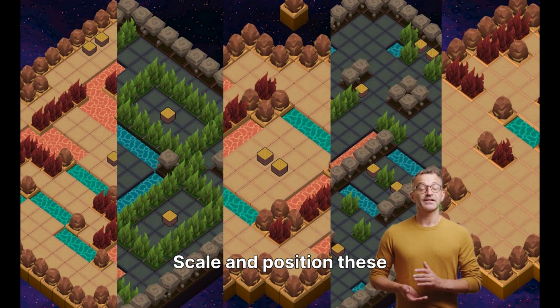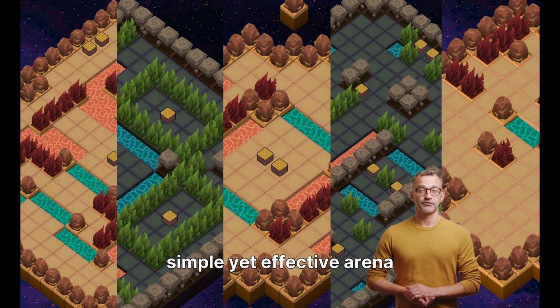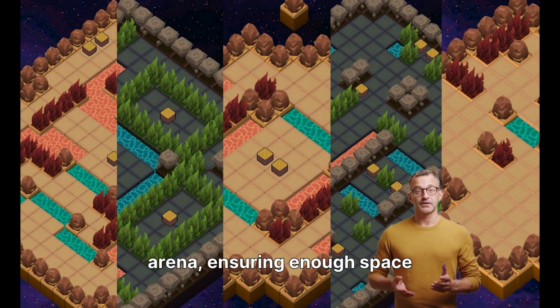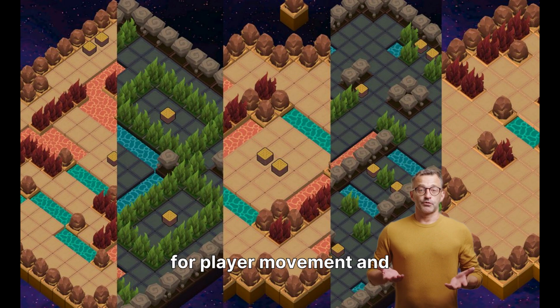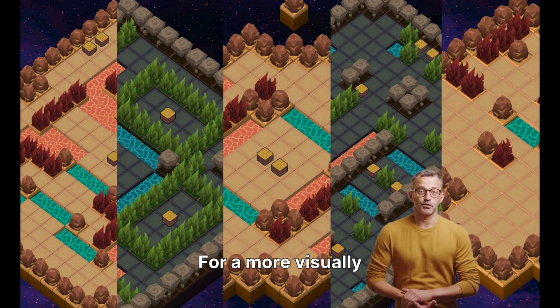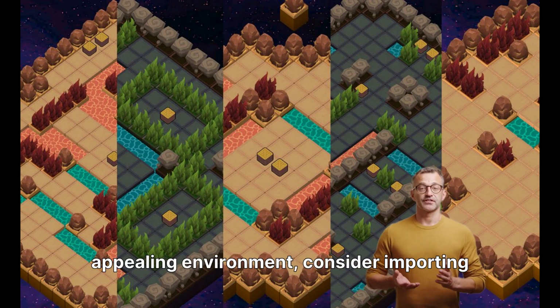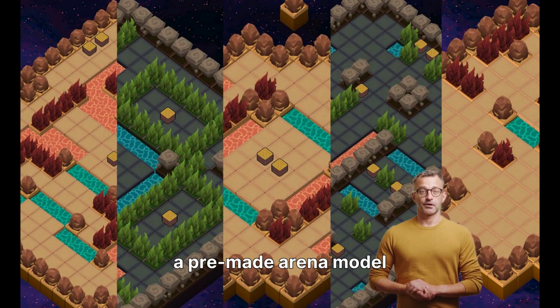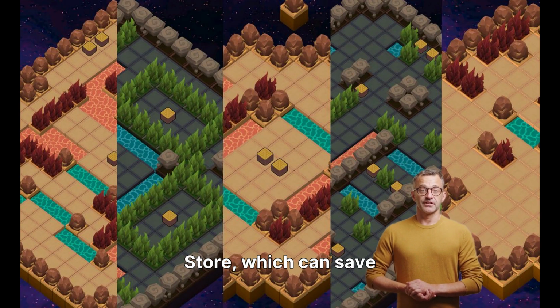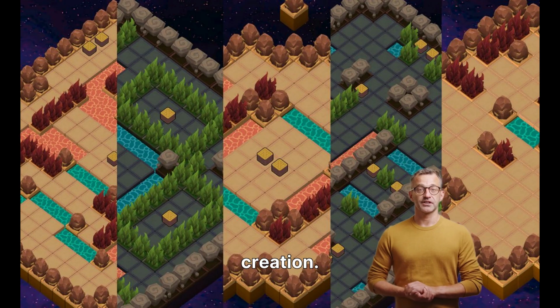Scale and position these objects to create a simple yet effective arena layout. Think about the dimensions and flow of your arena, ensuring enough space for player movement and interaction. For a more visually appealing environment, consider importing a pre-made arena model from the Unity Asset Store, which can save significant time on asset creation.